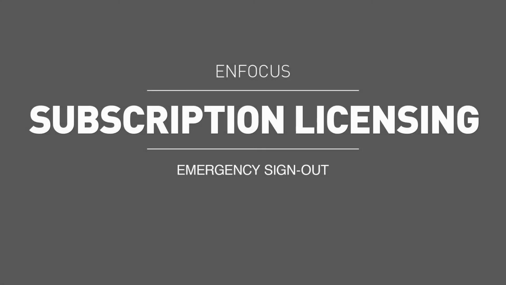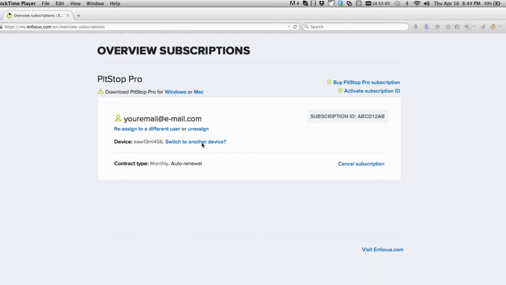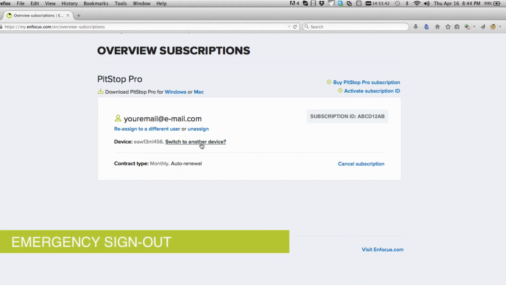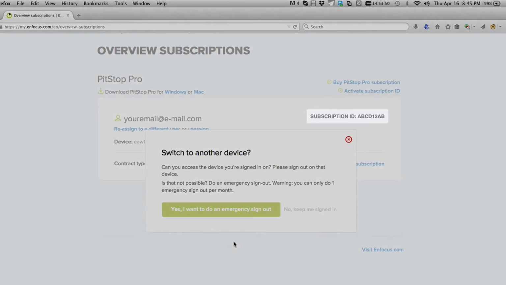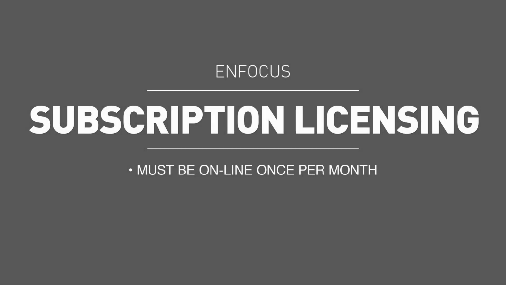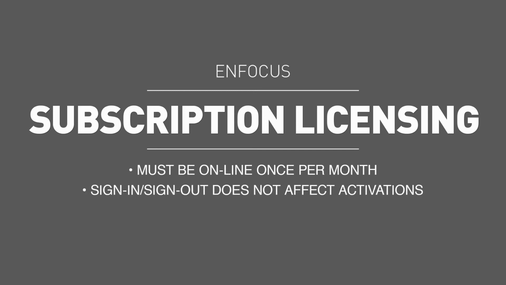If your Enfocus ID is signed in on a system that has become unavailable due to a hardware malfunction, for example, you can use the Switch to Another Device link from the Overview Subscriptions page when signed into your Enfocus ID. Please note that the emergency sign-out functionality is limited to once per month. Systems that are using subscription licensing must be online at least once per month to ensure uninterrupted software usage. Signing in or out will have no effect on activated product keys.